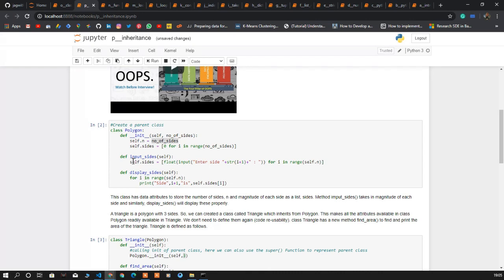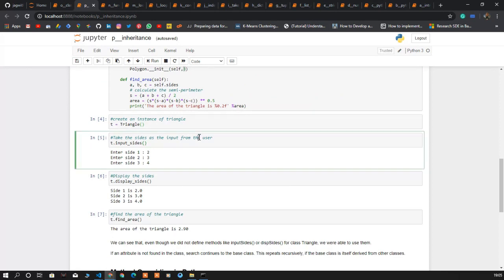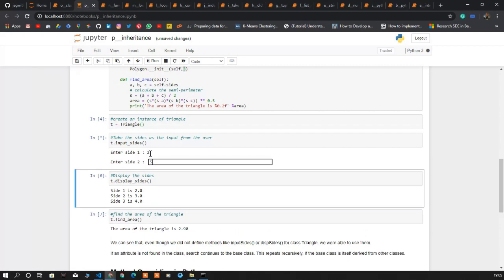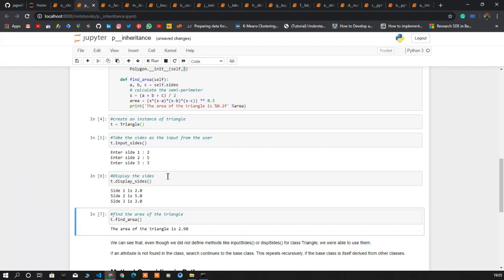Now t.input sides. We have not defined any input sides method in the triangle, so it is going to go to the parent class. Inside the parent class, input sides is a function that takes input from the user. This function is going to ask us to enter side 1. Side 1 is 2 centimeters, side 2 is 5 centimeters, side 3 is 3 centimeters. So we have taken the sides as input from the user. Next we are going to display the sides. We have displayed the sides.